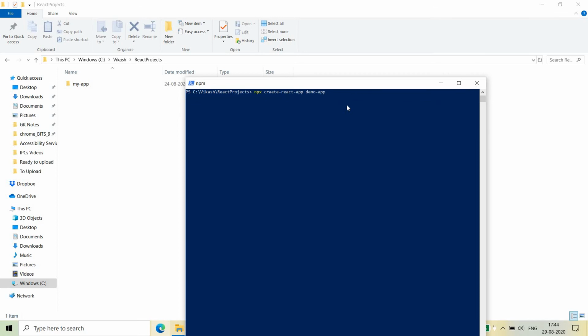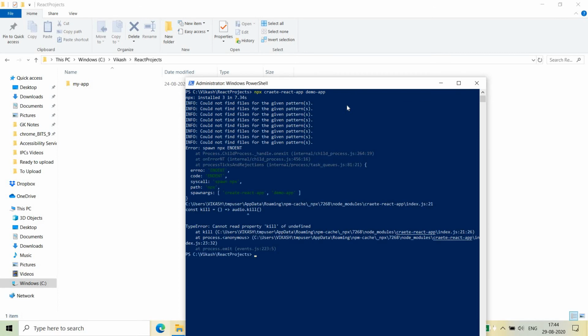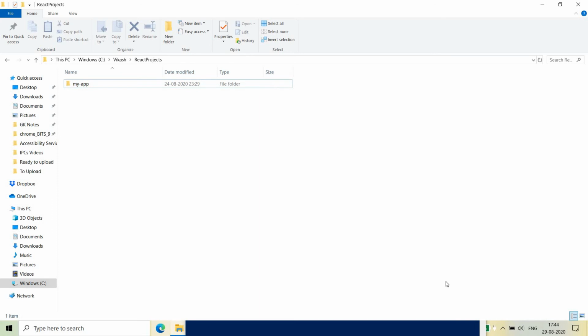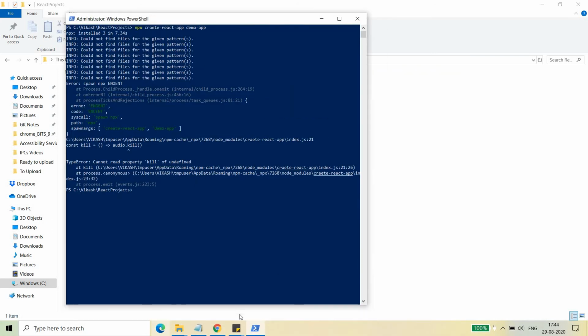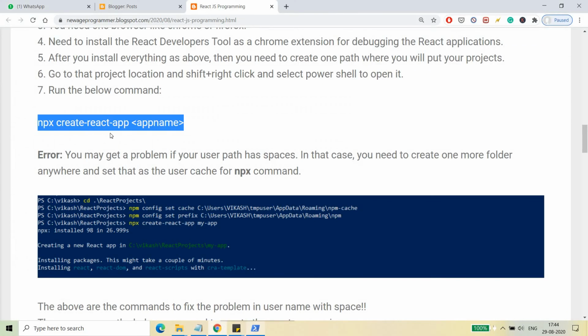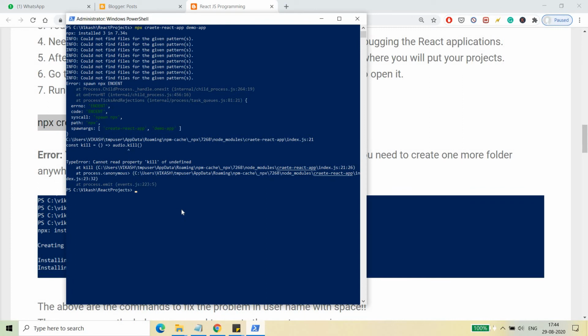It is just starting downloading all these things. Okay, so it has started and it has shown some error here, right? Could not read property kill of that. So I think I have used some wrong command, so let me use the correct one. npx create-react-app test-app, I think that was right.